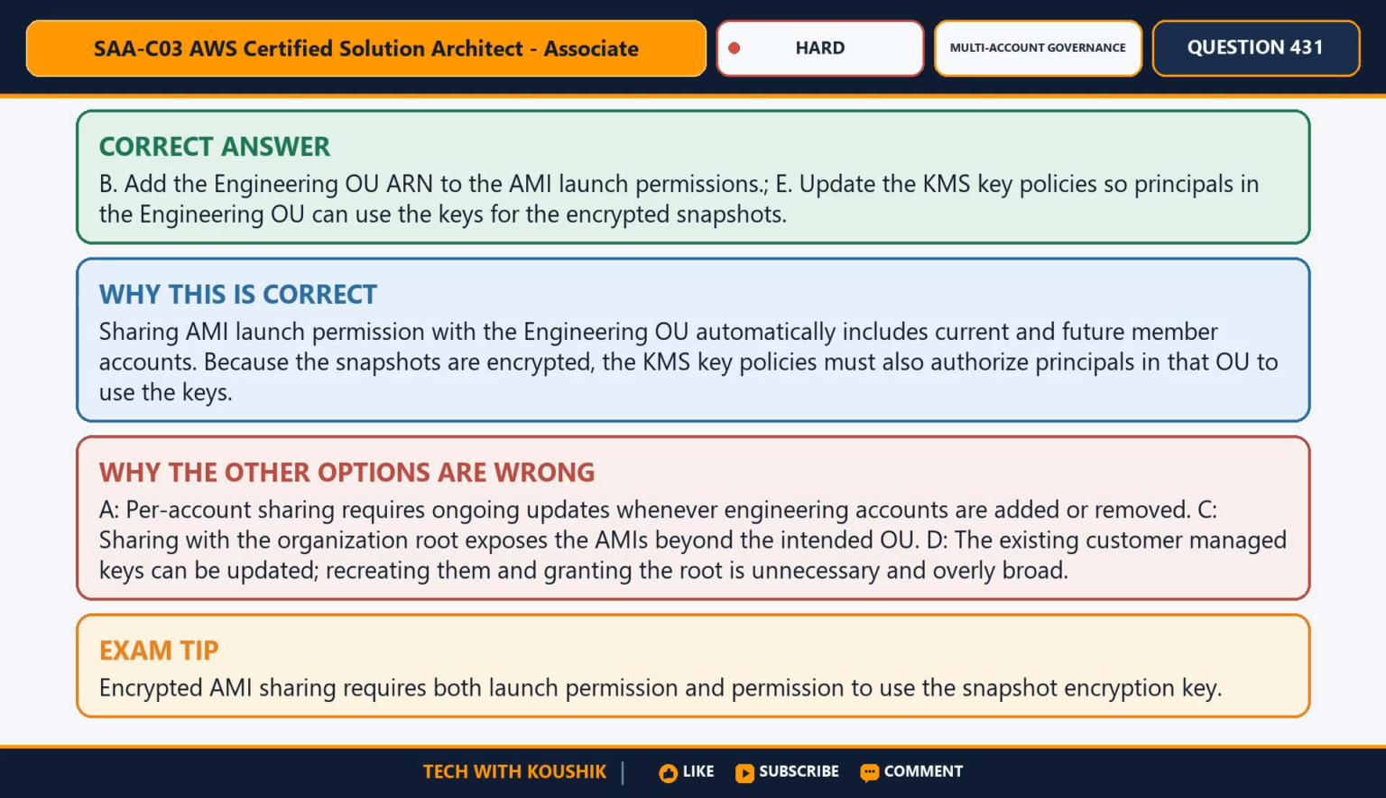The correct answer is B. Add the engineering OU ARN to the AMI launch permissions. E. Update the KMS key policies so principals in the engineering OU can use the keys for the encrypted snapshots.